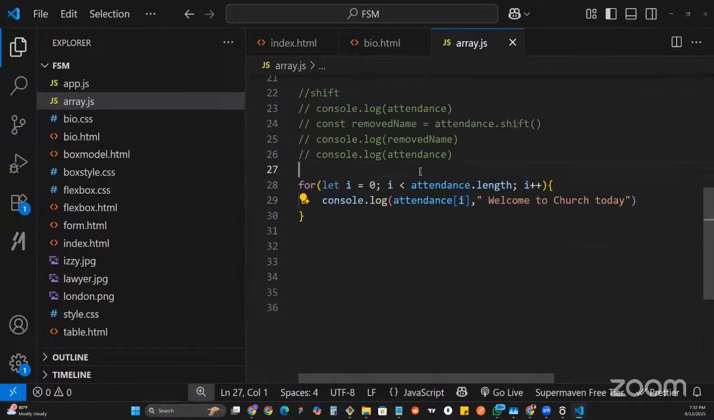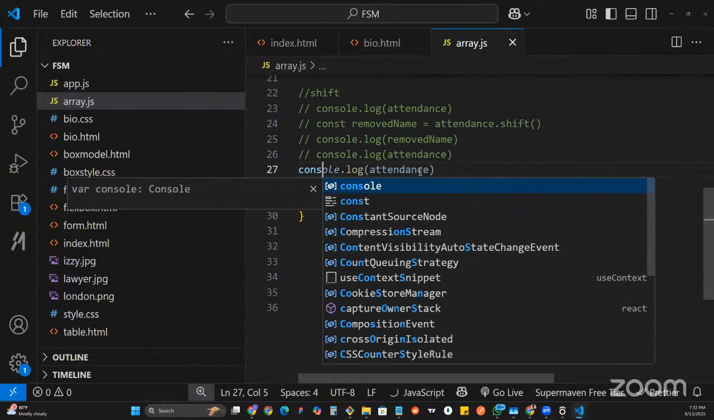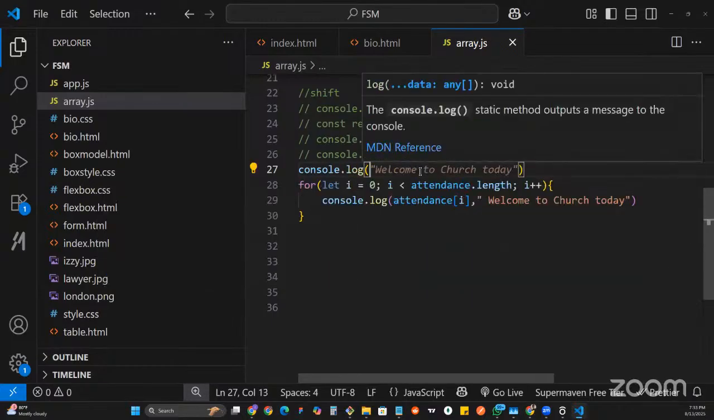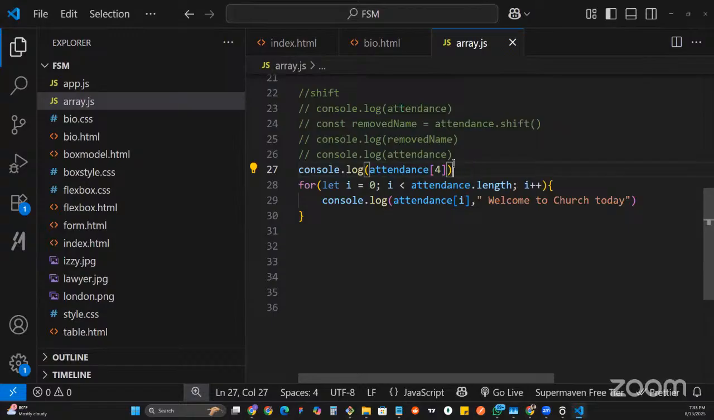So if before that I come here and I say console.log attendance 4. What this does is that it will print out the 5th value, because 4 is the 5th value because it starts from 0.